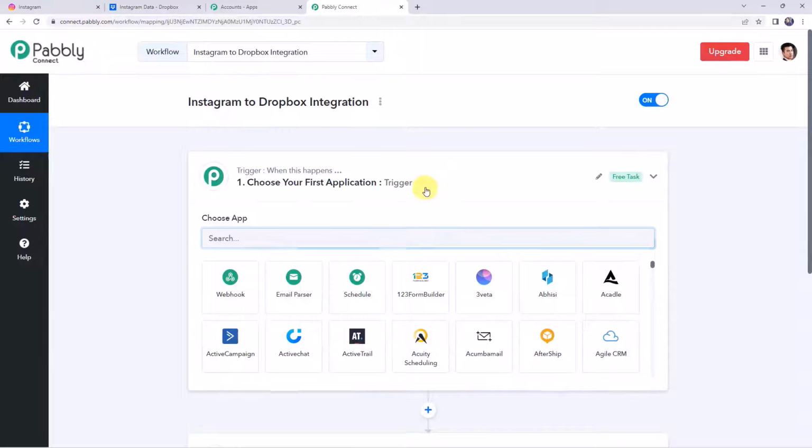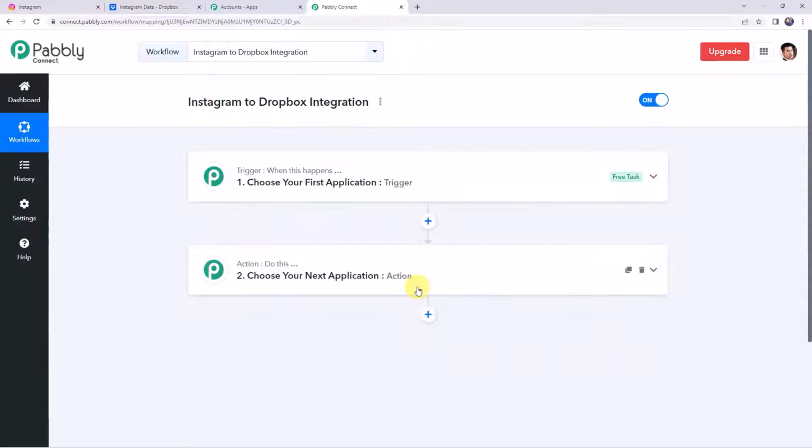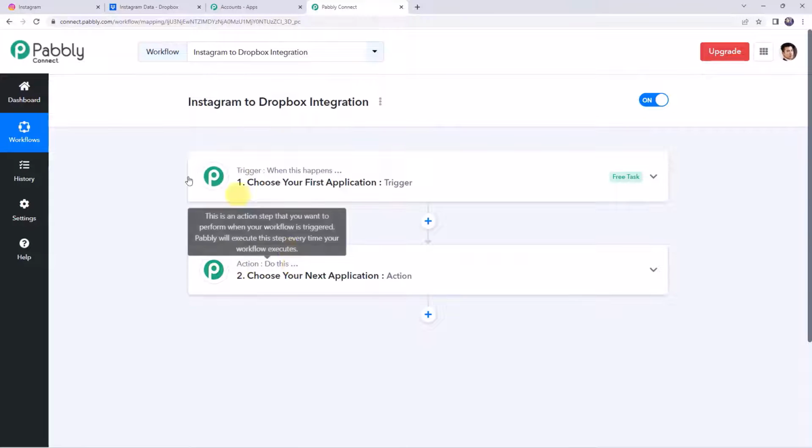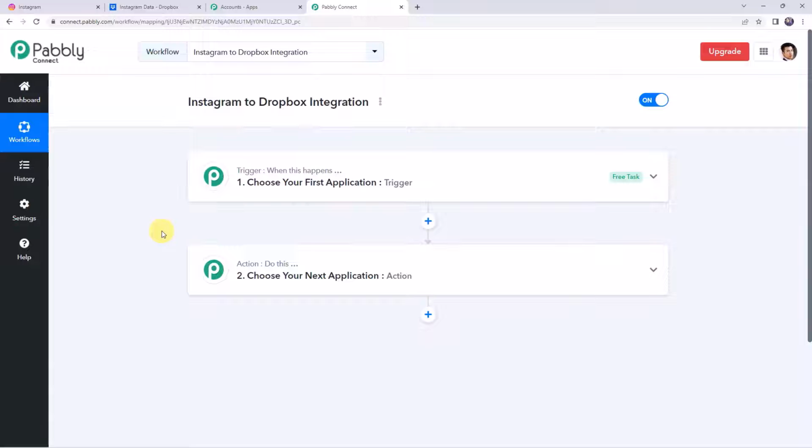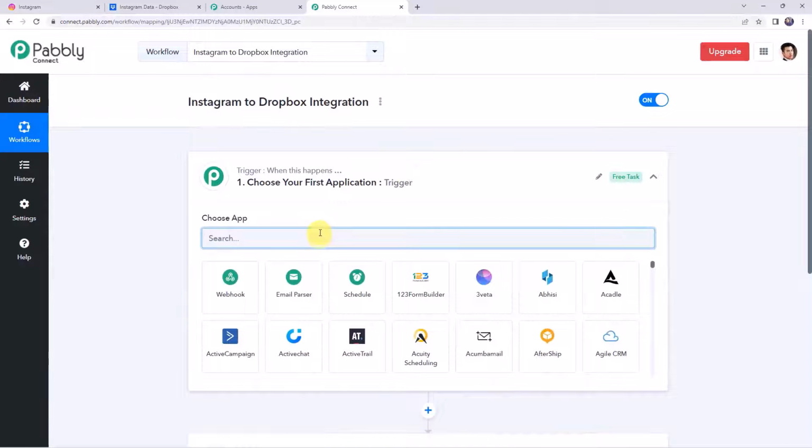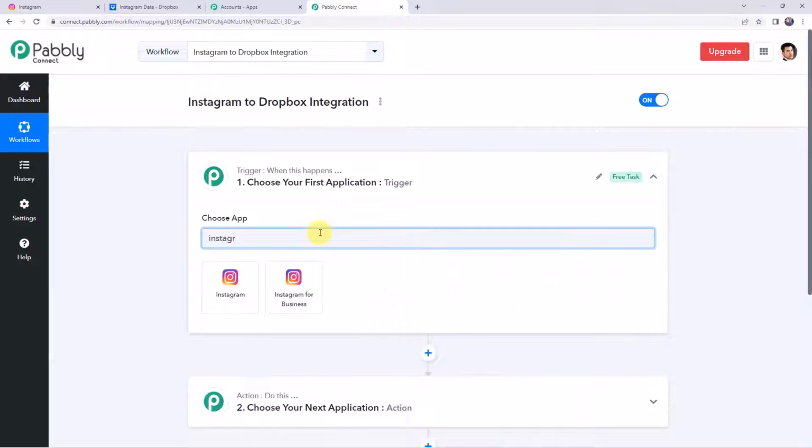Now we can see a trigger window and an action window. So Pabbly Connect works on the concept of trigger and action. Trigger means when this happens, action means do this. So in this use case, we want to save our Instagram photos to our Dropbox account. So first we are going to integrate our Instagram account with Pabbly Connect. So simply open this trigger window and here choose the application name as Instagram for Business.